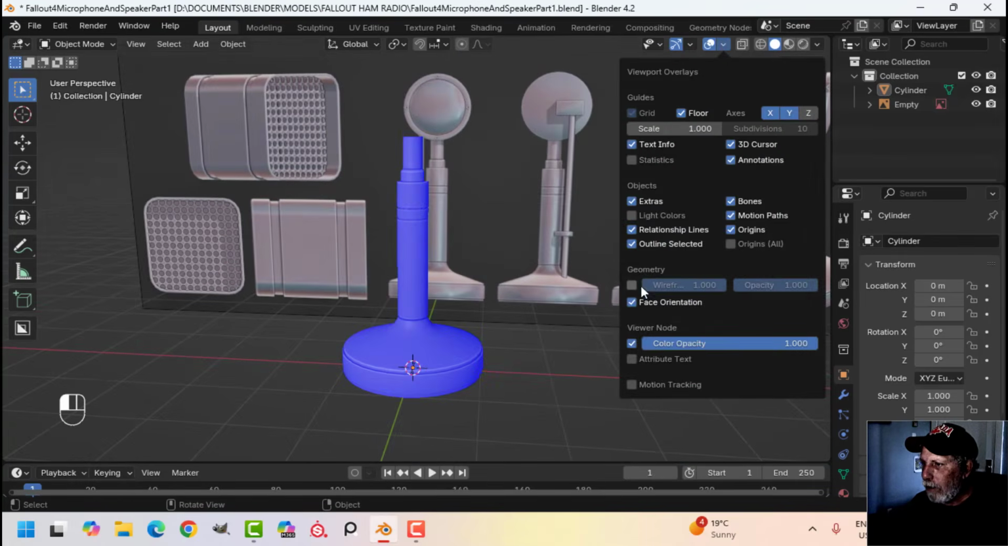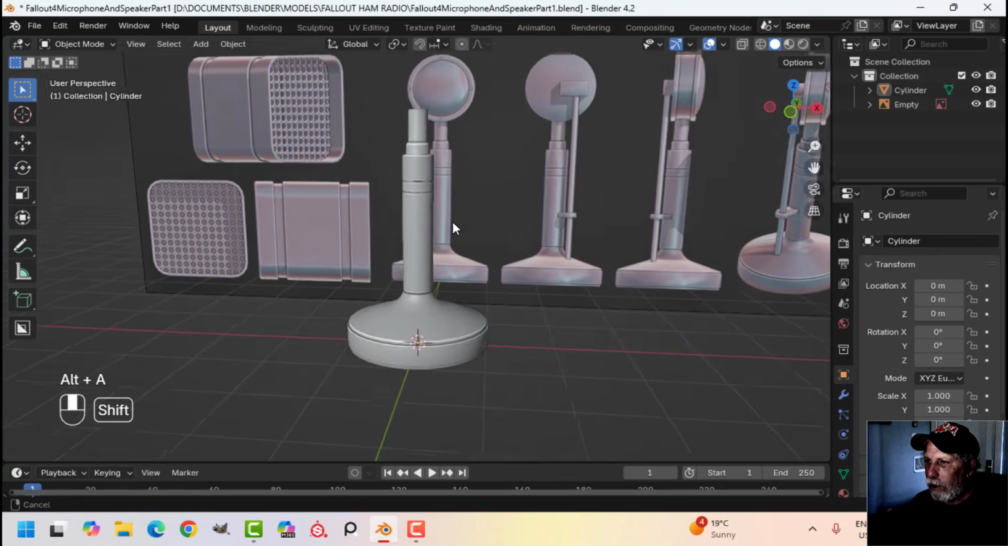Red in the bottom, that doesn't matter. All right, cool. So far so good.